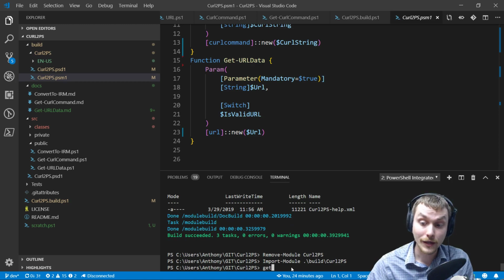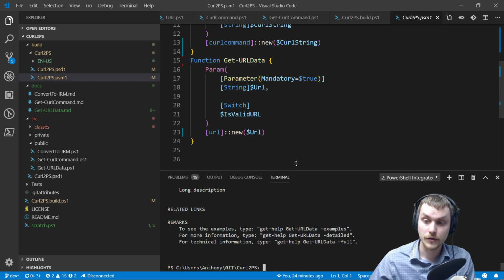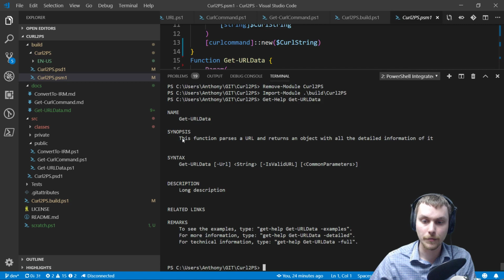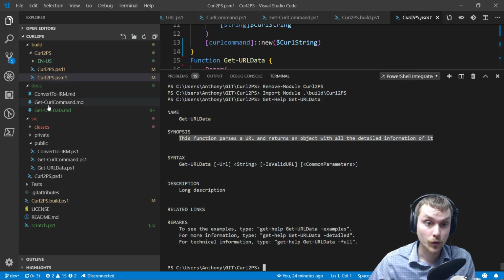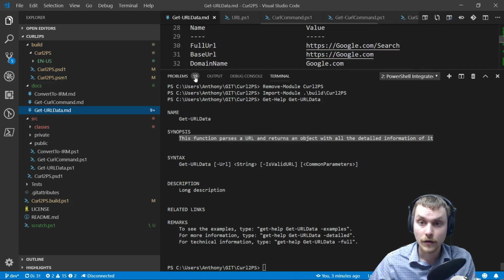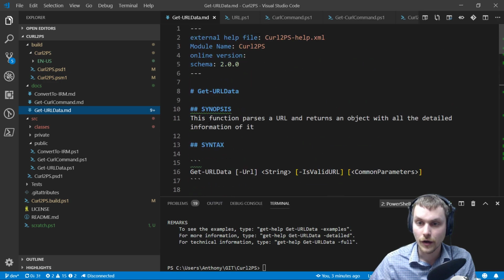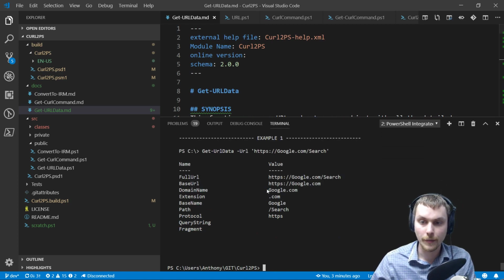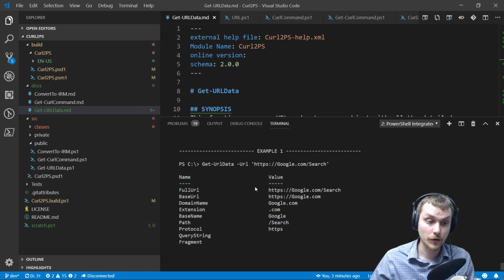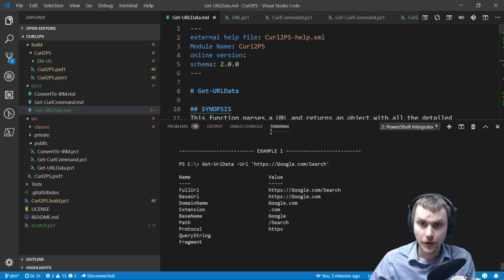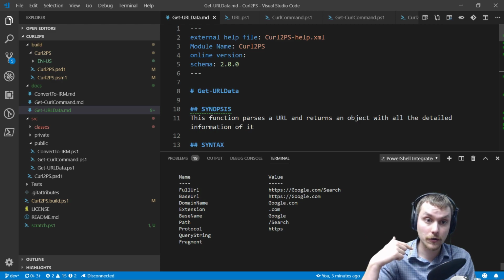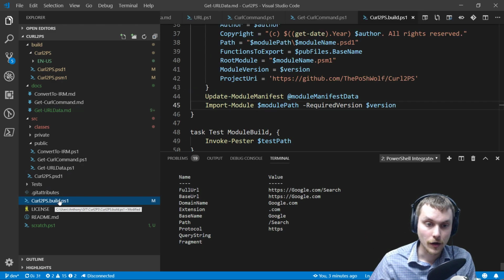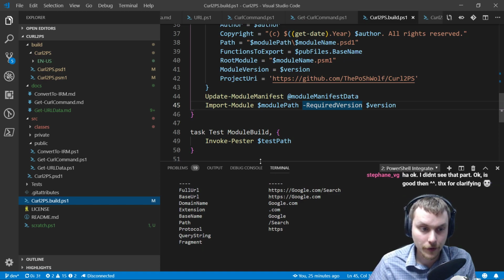But if I do an import module on that, /build/curl2ps, and if I do a get help on get URL data, this does return that help that you put in there. And this synopsis is what's in this markdown file underneath synopsis. And if I look at examples, we've got the example that you put in there as well, Stefan. And those markdown files are added to that XML in the build, in my build script.